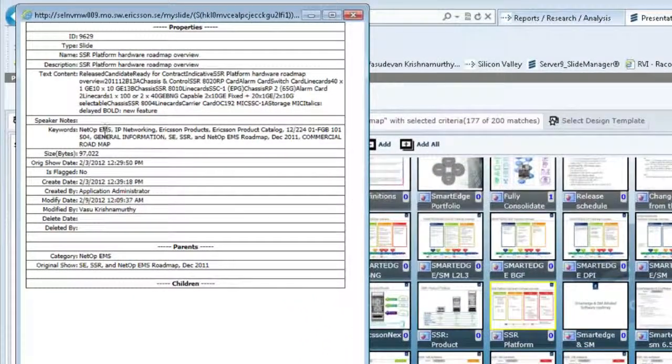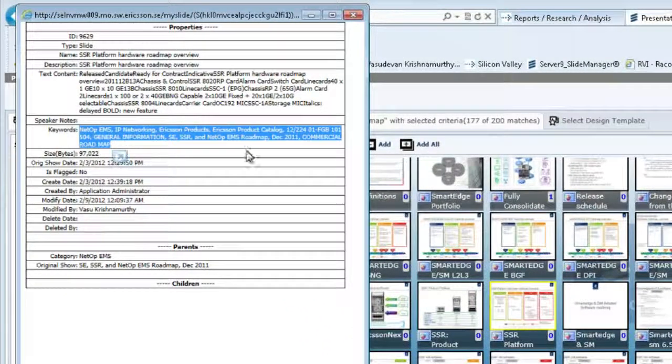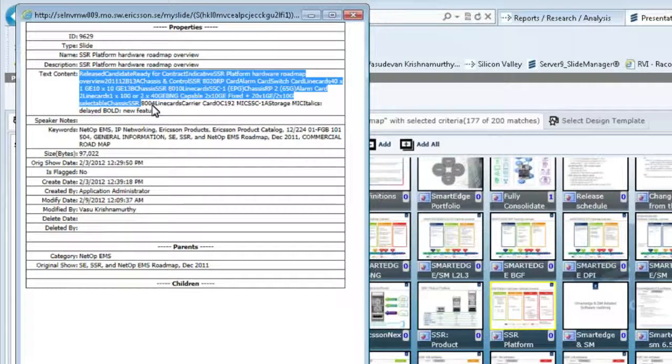From the Notes screen, I can view the keywords for a slide right here. These are what the criteria search uses to locate a slide. I can also review the text content of the slide, and as you've probably guessed, this is what the text search uses to locate a slide.